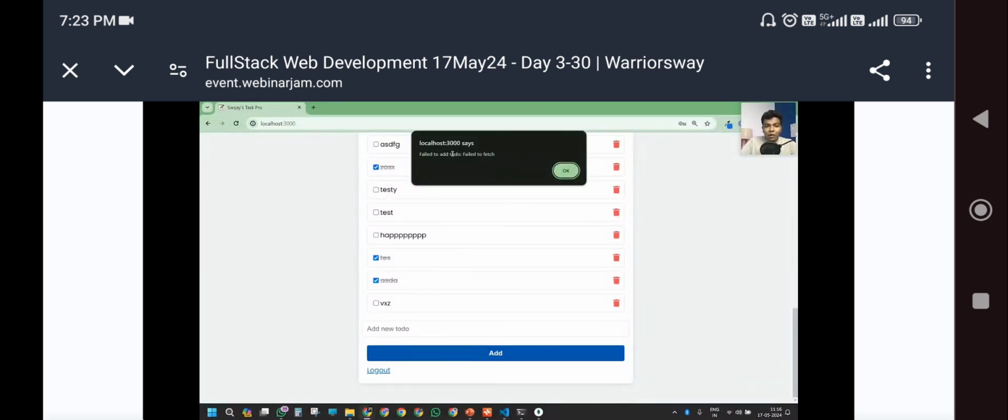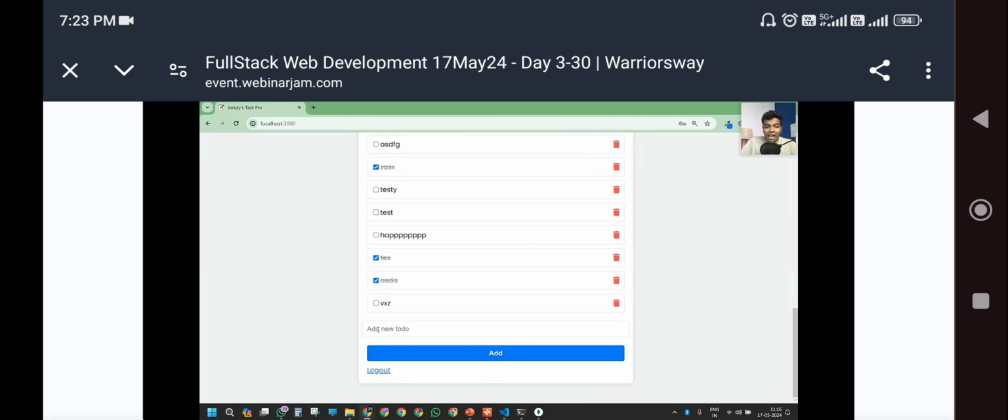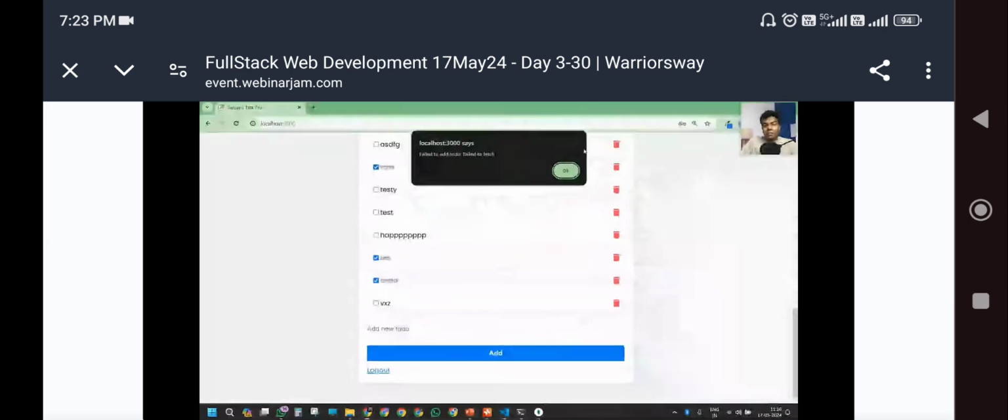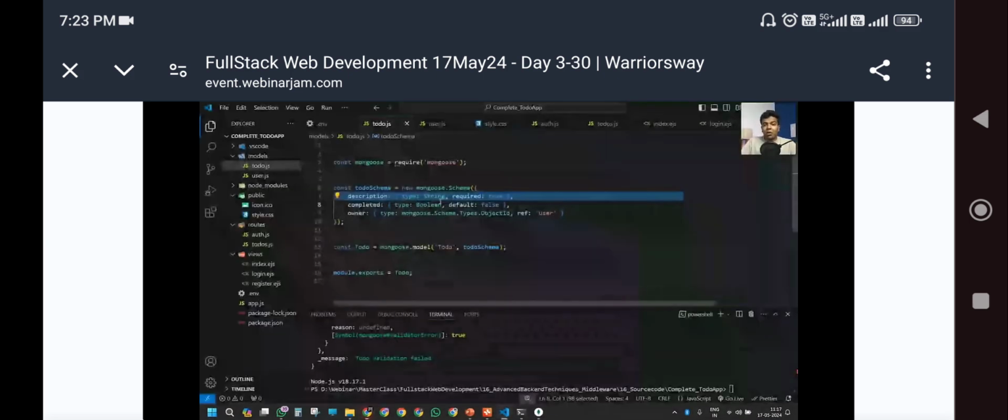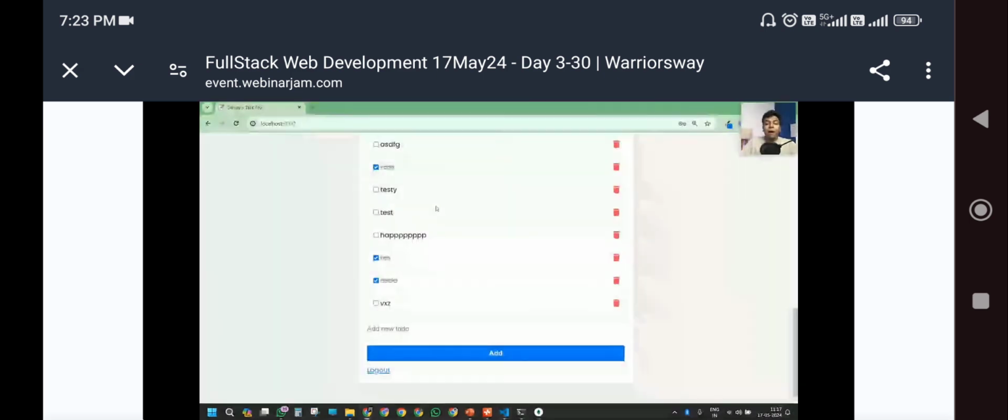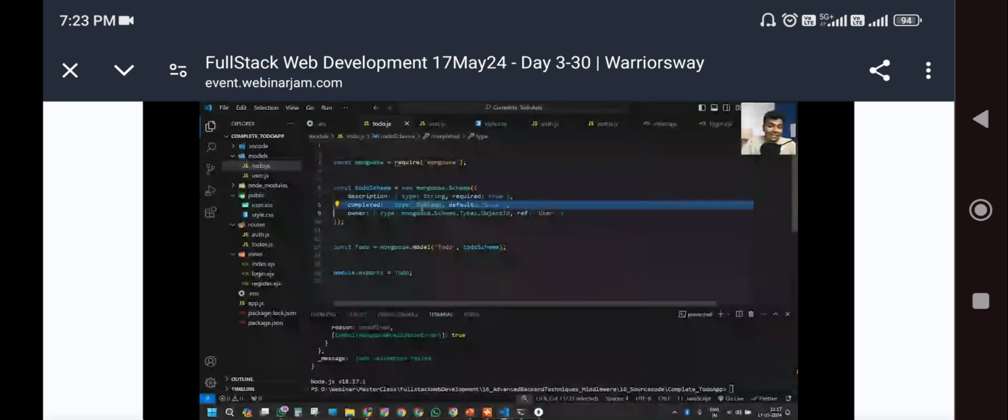Look at that: fail to add to-do, fail to fetch, because I haven't typed anything. Whenever I click add, it gives the pop-up. So it should be required. We have given required as true, and for the completed status, we have given the type as Boolean. Why Boolean? It might be true or false. If you are enabling it, it is true. If you are not enabling it, it is going to be false. That is why it has been initialized with the type Boolean.